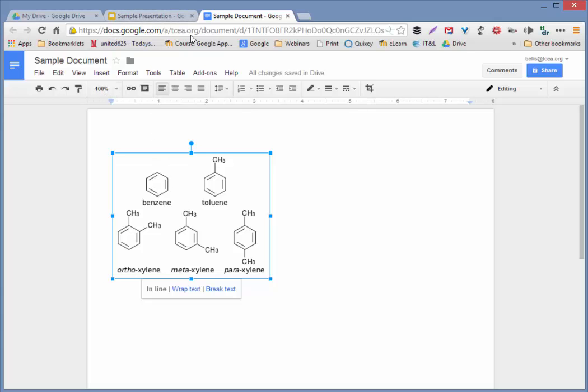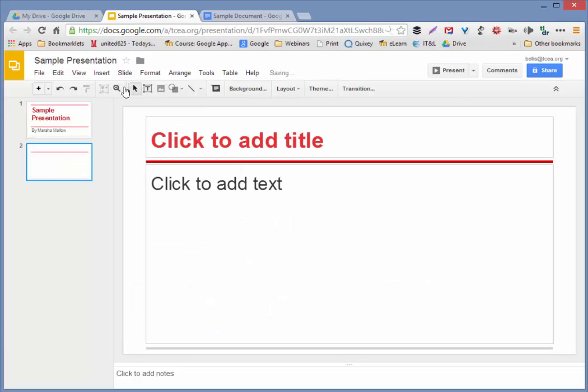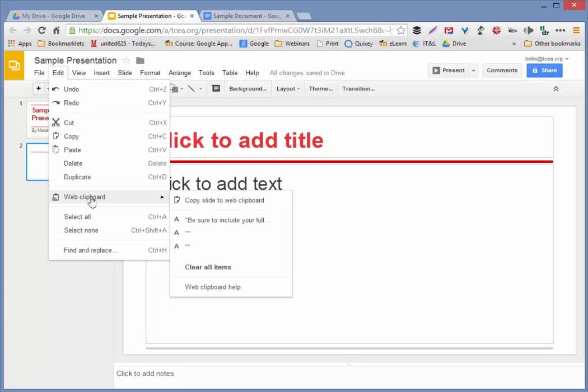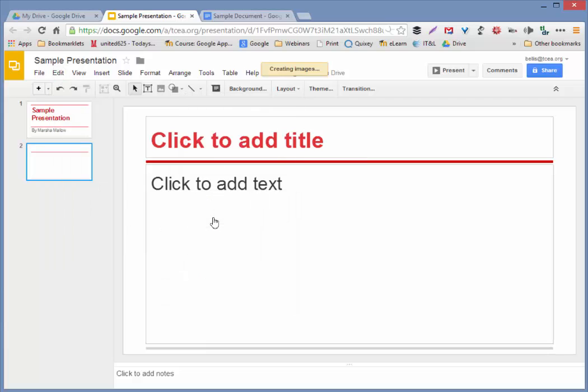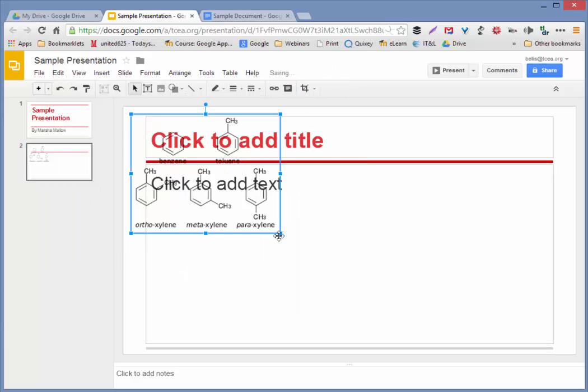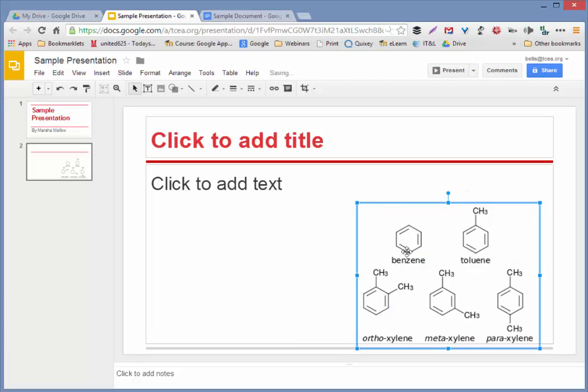So let's say that I want to use this in the sample presentation. Let me create a new slide in which to paste the item, and now I want to click on Edit, Web Clipboard, and I can come over here. By moving my mouse over each item, a small thumbnail will appear showing me what's been copied to my Web Clipboard. Being that this is the one I want to paste, I just click one time on it, and it will paste that image to my document, presentation, or drawing. Now that it's pasted, I can click and drag or resize and crop as needed.